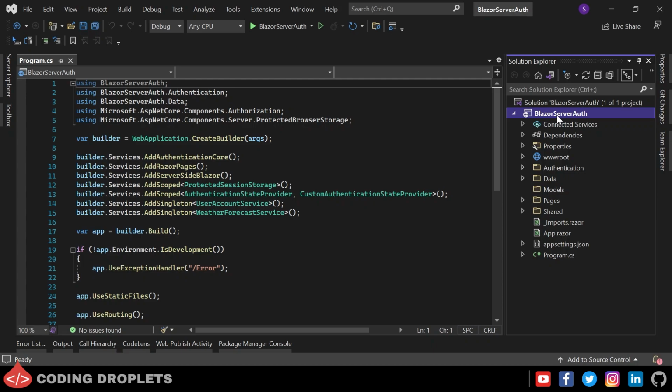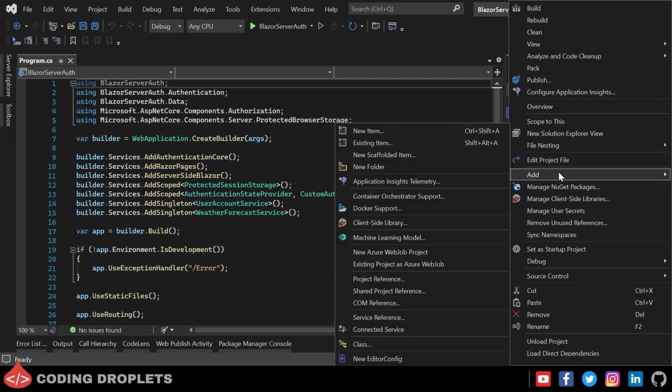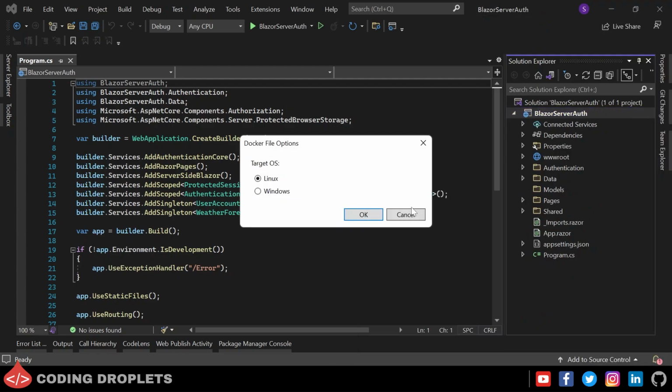First, let's add Docker support for this project. Just right-click on the project which you need to add the Docker support, then go to Add and click on Docker support. Visual Studio will ask you for the Docker file options. We can choose Linux or Windows as the target operating system. I prefer using Linux as the Docker image size is much less compared to Windows, but you can choose it as per your need. Then click OK.